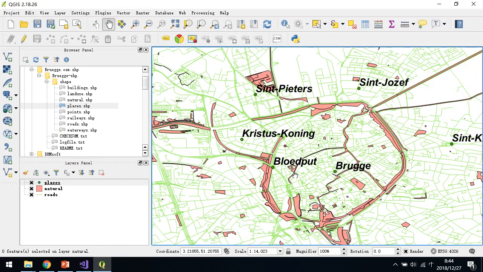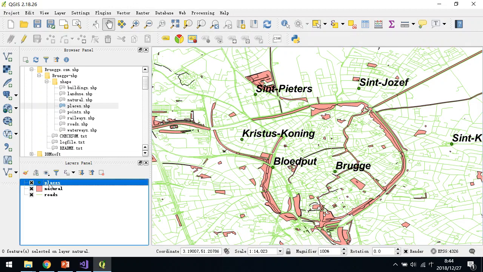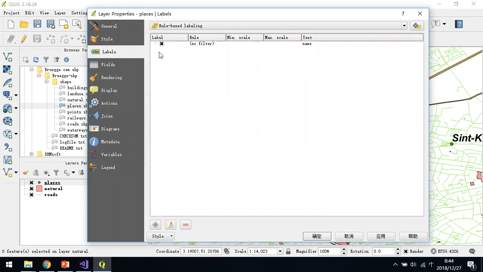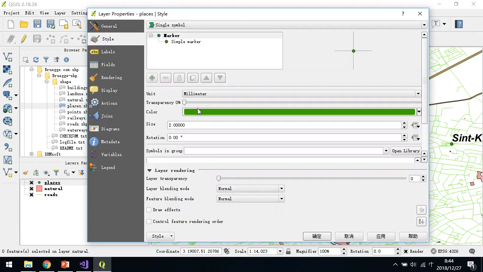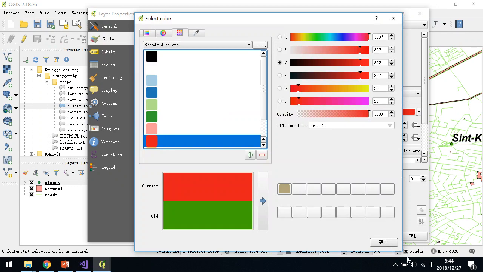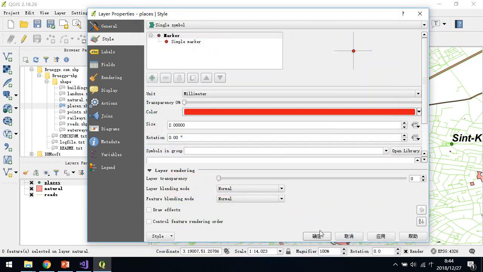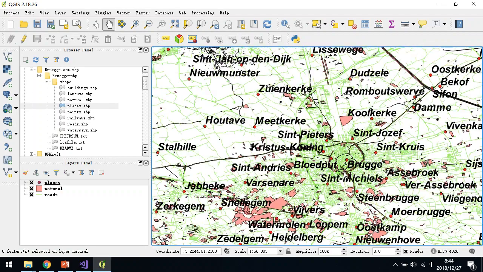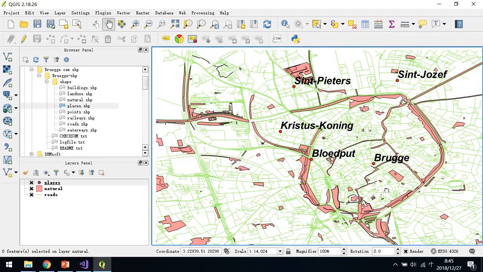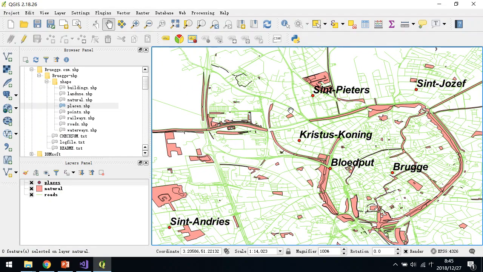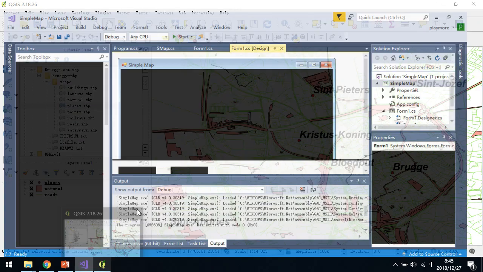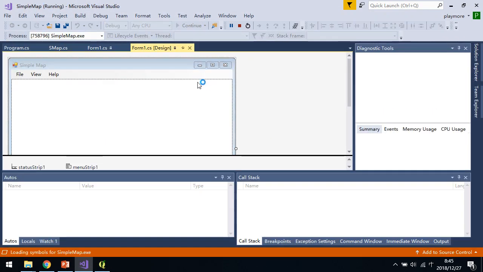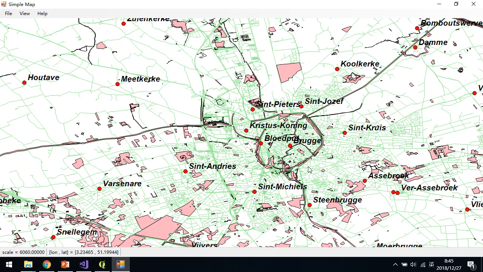on every point. So the point color can also be changed. Simple marker color, we use red. So this is a map, just looks like our own project.